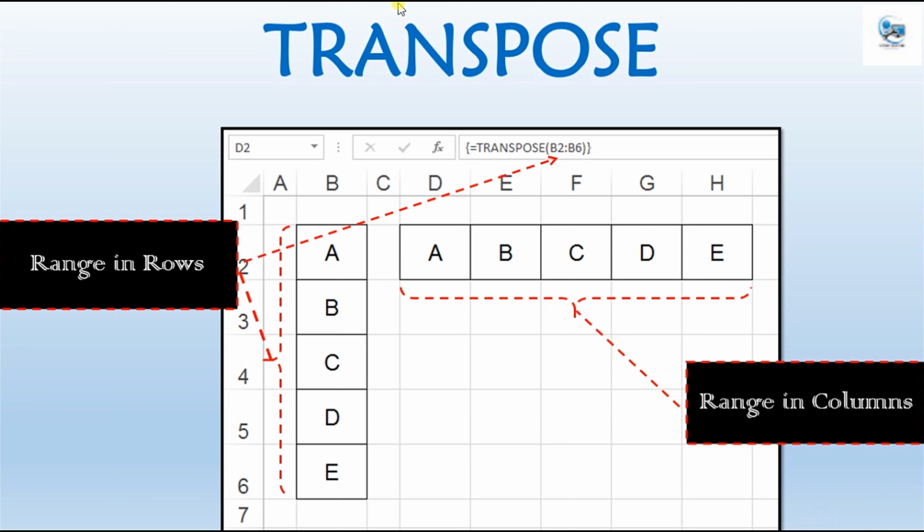But take care of something. As you can see here, the function is between two brackets. And this is done when you press Ctrl Shift Enter instead of Enter.